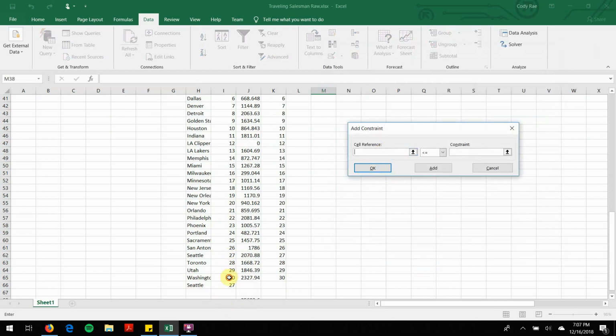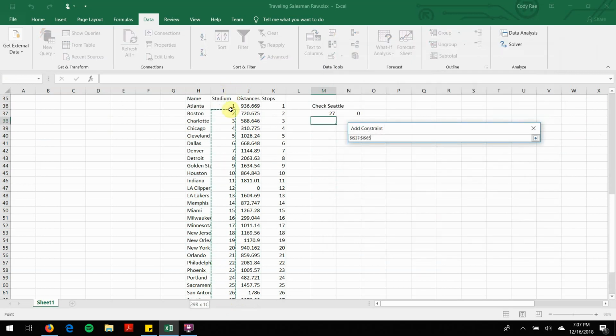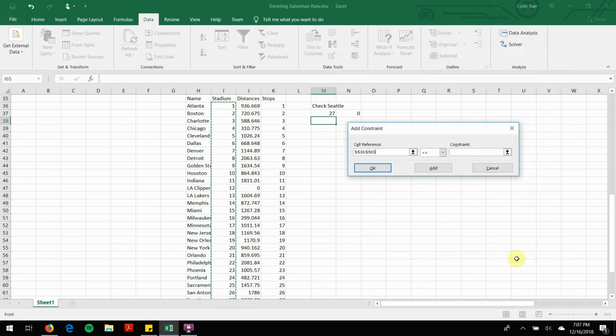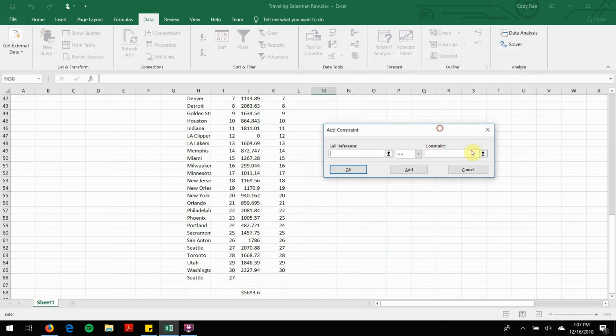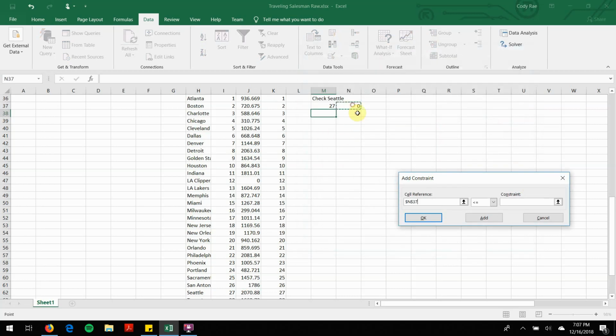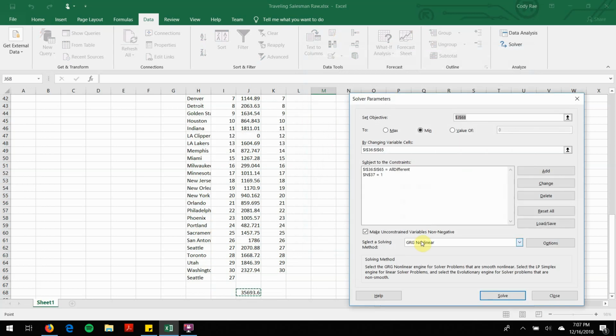For cell values, we want to set each of these, so that's 1 through 30, and we want it to be dif, which means it's all different. So let's go ahead and click OK. We're going to add another one with the cell reference with this IF statement we just created to check that Seattle is first. So let's go ahead and click equal, and we want to set that to 1. Click OK. We want to set this to an evolutionary solver.